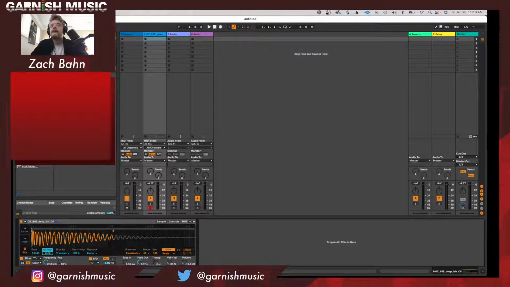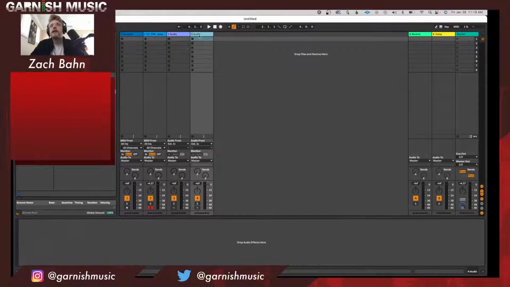Anyway, so let's make some. See what we can do. And I'm going to try to use Simplers for everything, and then I'm going to start throwing some effects in. So let's go back to our instruments here. Get a Simpler on.